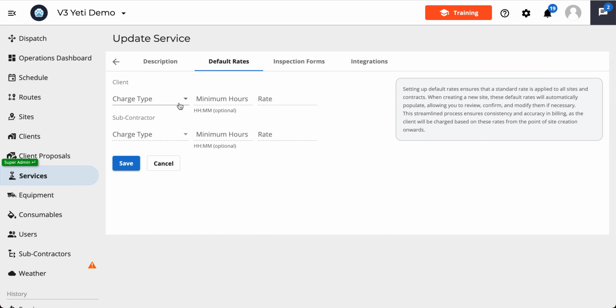And at this point, if I want to add in a default rate, I can. So if I go to charge type per visit, I can type in a rate if I'd like to. I can also do the same for my subcontractors. Now, if I want to use a default rate, if I hit save now, every site that I add from now on will include mowing at a rate of $100 per visit for my client and $50 per visit for my subcontractors. So you do not have to add in a default rate.